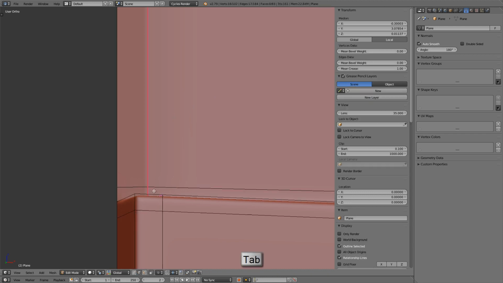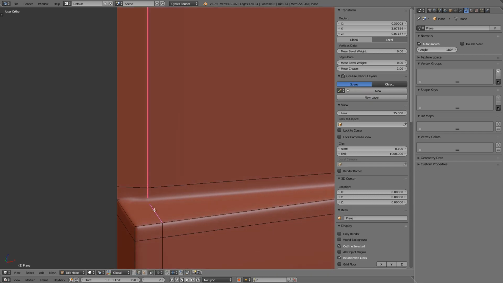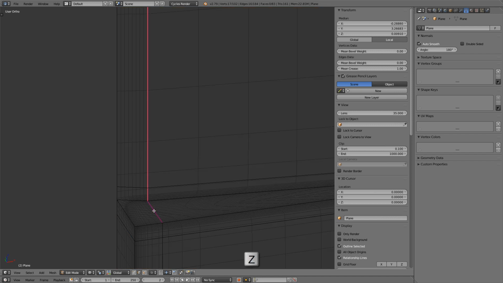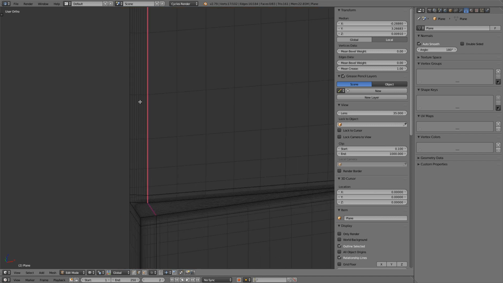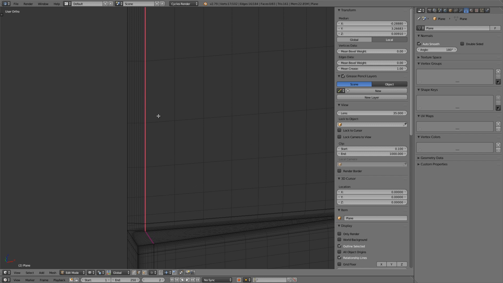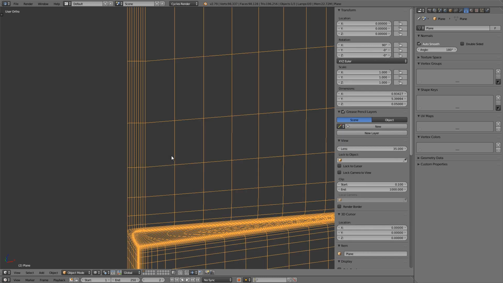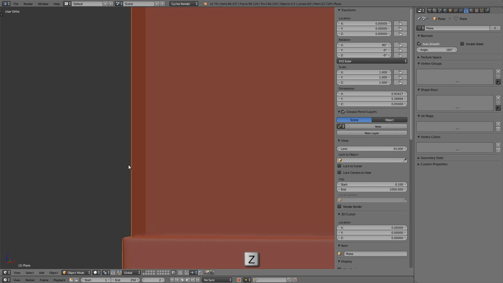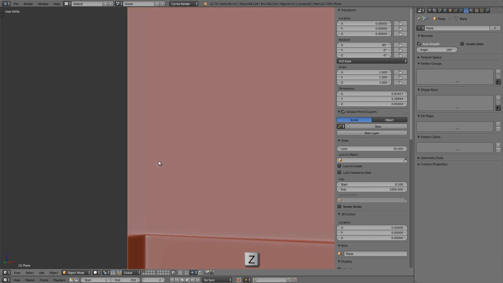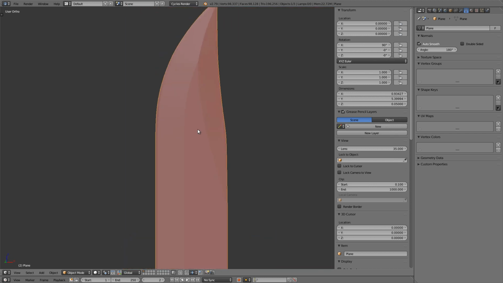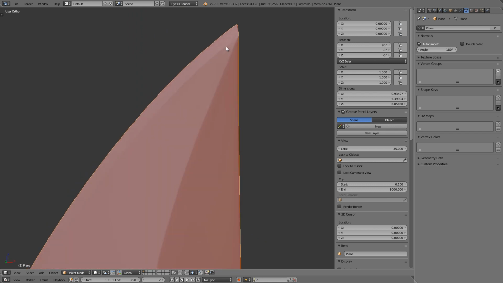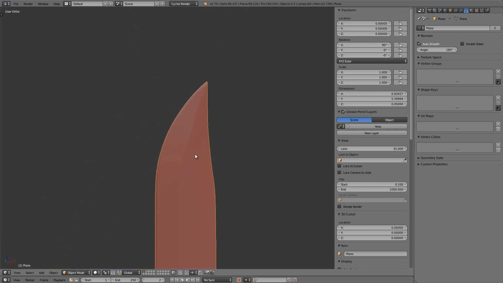So now let me tab back into edit mode, and let me hold Shift and right click on the bottom edge there to deselect it, so that just all of these edges along the blade are selected. And then I'll press Ctrl and E for the edge menu, and I'll choose Mark Sharp. And let's press Tab to get out of edit mode, press the Z key for shaded view, and you can see that's now being shaded as a perfectly sharp edge. All the way up. Well, almost all the way up, but we'll fix that later.